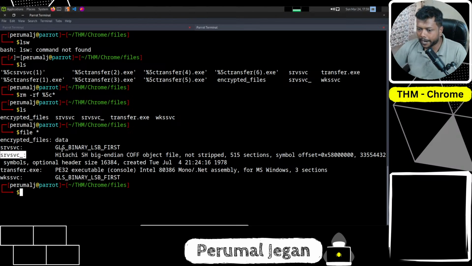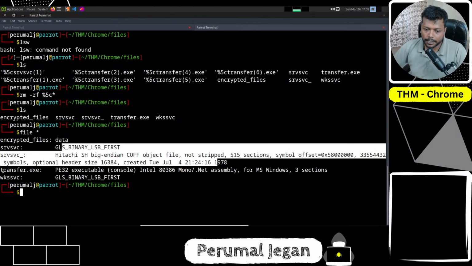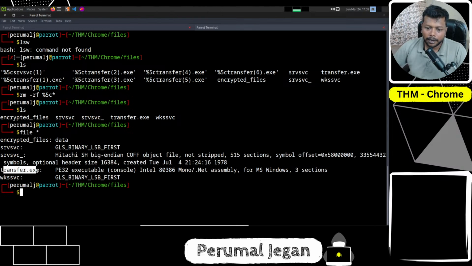SRV SVC looks like some binary files, and here is one Windows binary, transfer.exe. I can see it is a portable executable. It's a console application, an Intel Mono .NET assembly. Since it's a .NET assembly, I think I am able to disassemble it using software like dnSpy or ILSpy. So that's what I'm going to do in a moment.